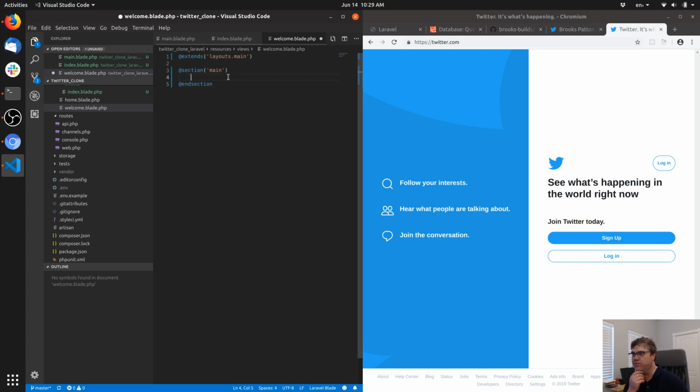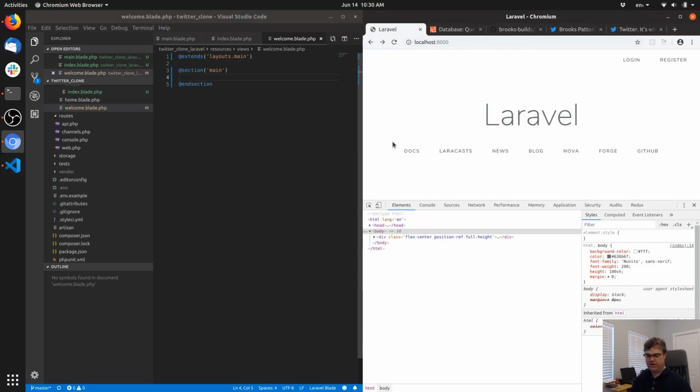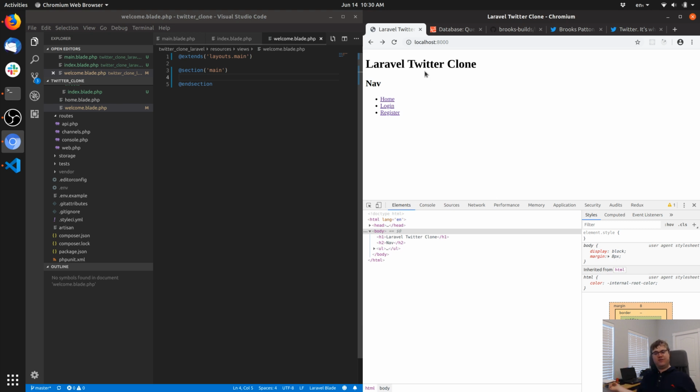Let's see. Section main, and what do I really want to put in here? I guess it's just going to be, let's go to the tweets. So it's going to have a link to the tweets. I won't put that in right now. So we'll just have nothing in here. So if I go over here and hit refresh, here's our entire layout that we created. And we can do the entire login and register thing already. So we've just added that in early. And of course, home to come back home.